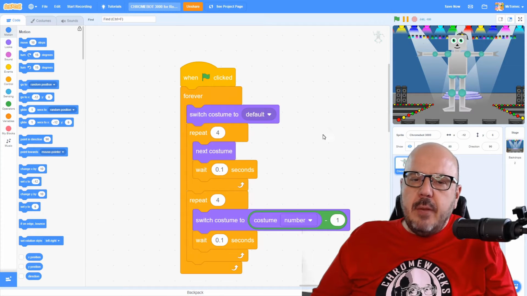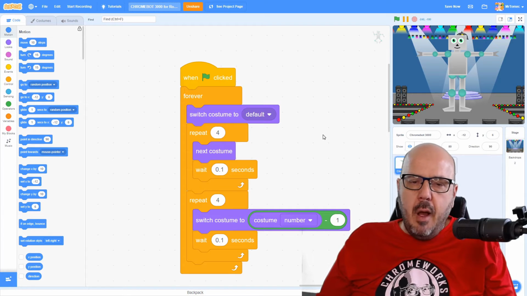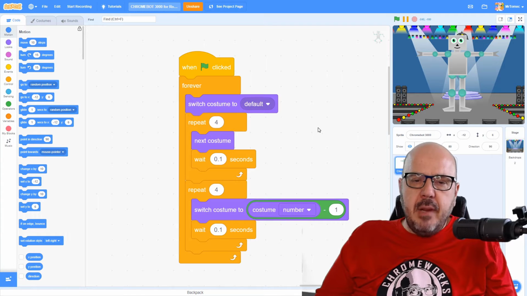Beautiful. So what we're going to be doing this week is automating this process using custom blocks. I did a full tutorial on how to use custom blocks, this mysterious section of Scratch that very few new users have any understanding of. And this is the perfect place to use it because we're going to be adding dance moves to our robot.